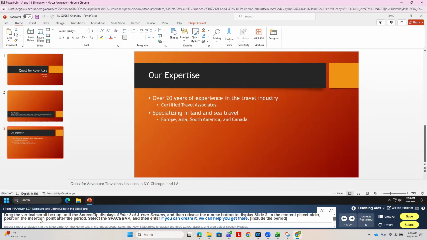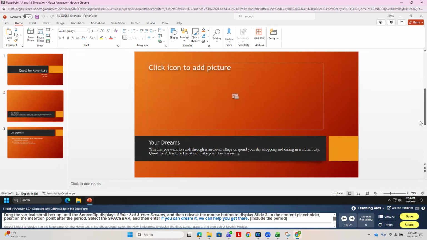Now we're told to drag the vertical scroll box up until the screen tips at slide 2. That vertical bar is over here. If you're using a Mac, you may not see this. If you don't, you can just use the slide sorter to do the same thing. So we're going to move up to slide 2, and watch my cursor change the text. Now we're back to slide 2.